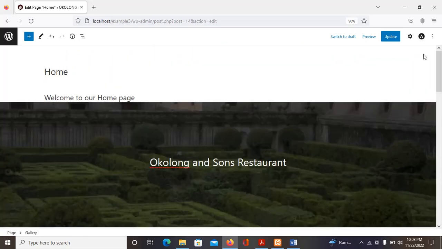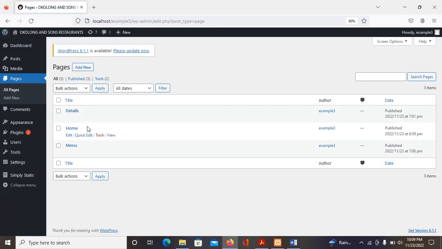So after, remember you already published this page. Now you need to update it. So you can update. After updating, we can now go back to the pages by simply clicking on this W to take us back to the dashboard. We are done with the home page. Now we are going for menu.